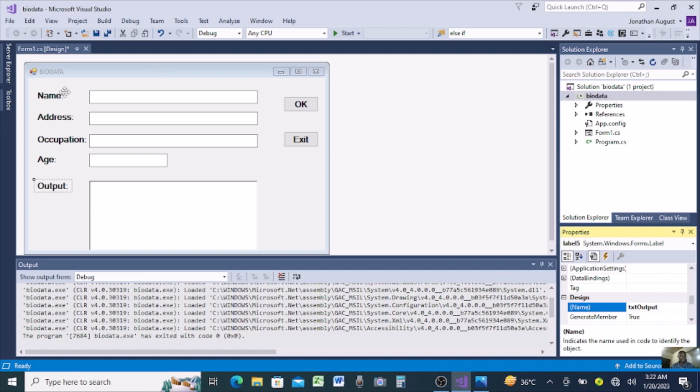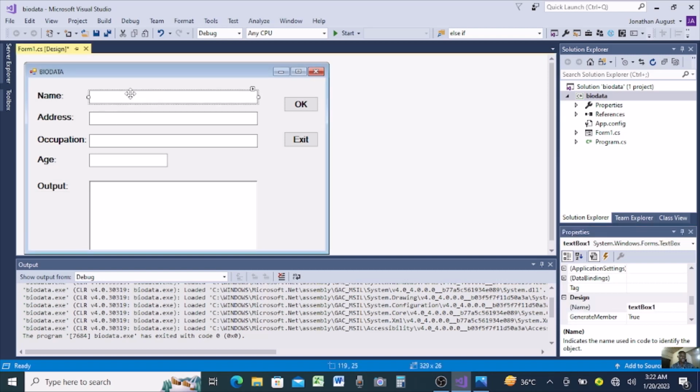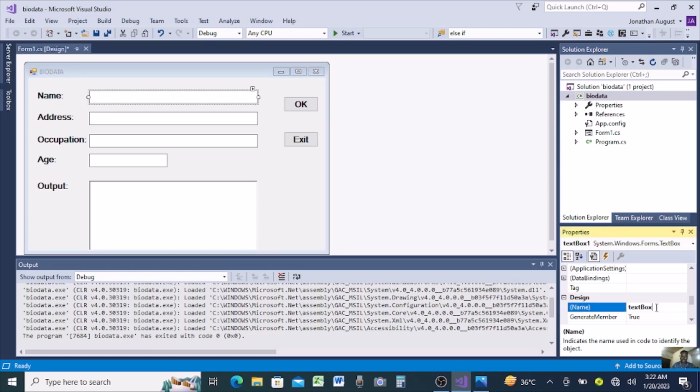So let's go straight to our text box. Let's change the name back to text box. Text box 1 to text box name.